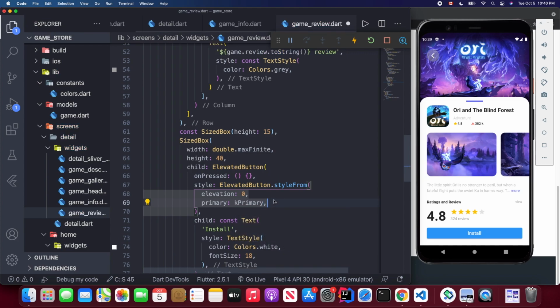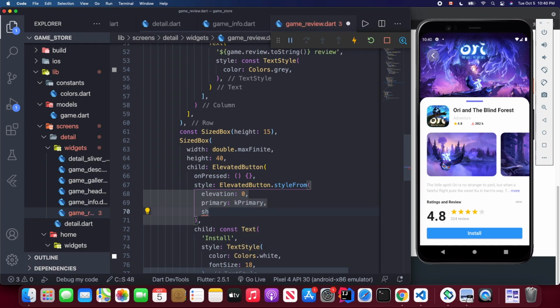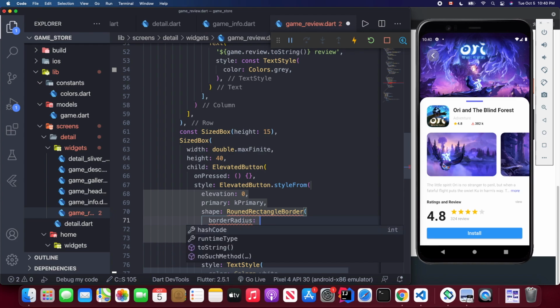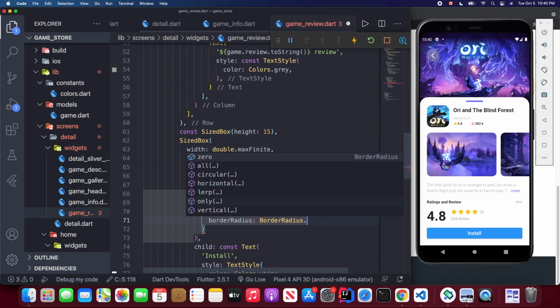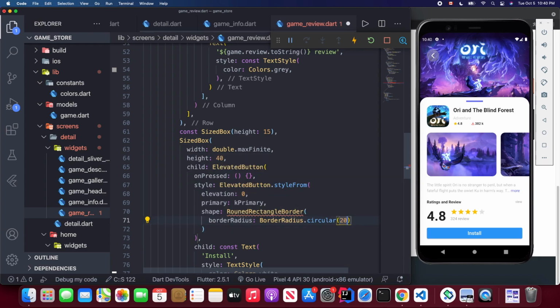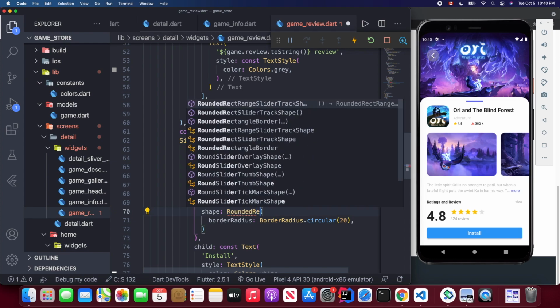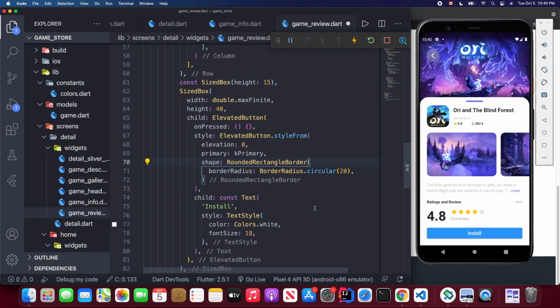Going to import library, and then the last one would be the shape. I'm going to use a rounded rectangle border, right? I'm going to change the border radius. Should be BorderRadius.circular, probably 20. Okay. I think I maybe misspelled it. RoundedRectangleBorder. Okay. So let's save.